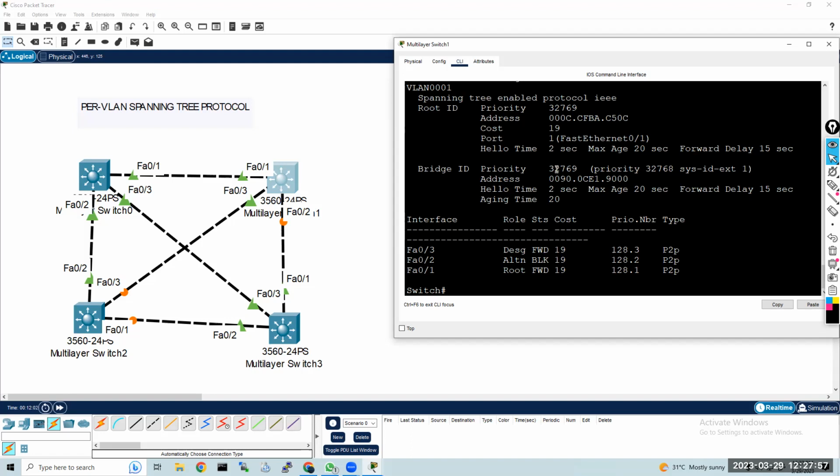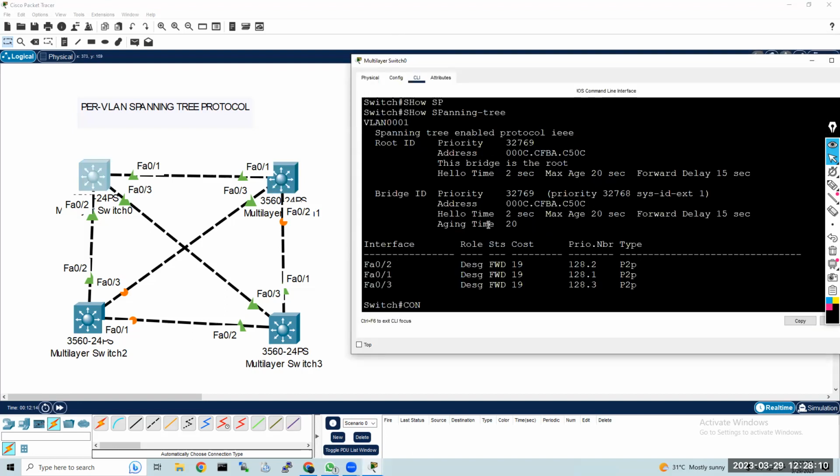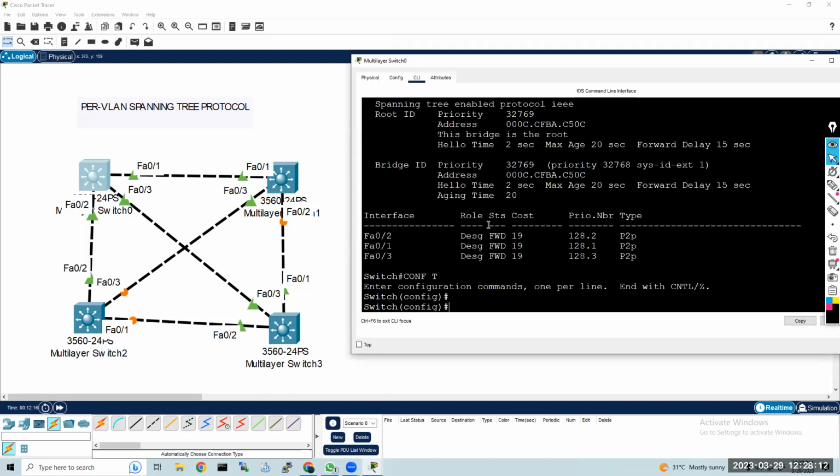How to do this? I think I told you, right? Changing the priority to 4096. Yes. So before I go, I'll change the name of the switches first.